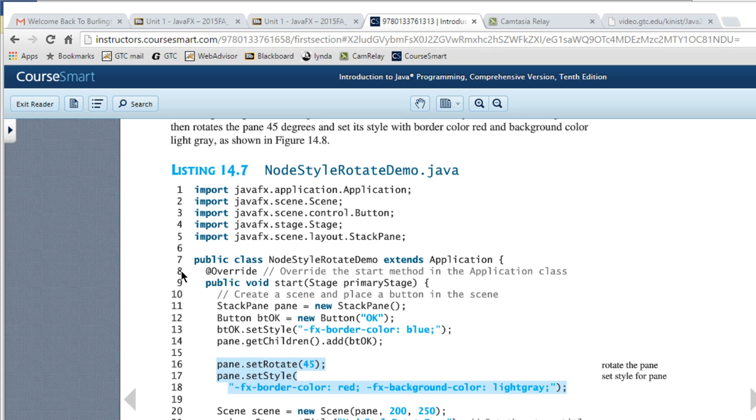Now notice here that for this new instance of the button that we're creating, called btOK, we are calling the setStyle method, and then notice the syntax here where it says -fx-border-color: blue. Very, very similar to CSS. In fact, if you just strike this beginning part of it, you'll see that in essence it really is just like CSS. So it's not really a far stretch.